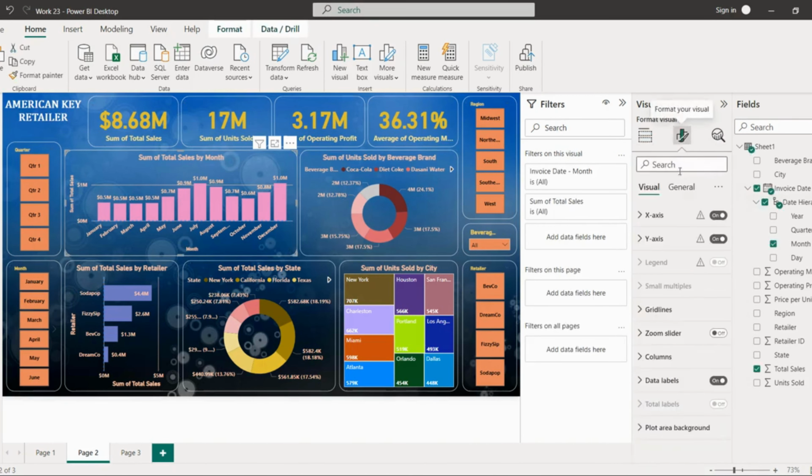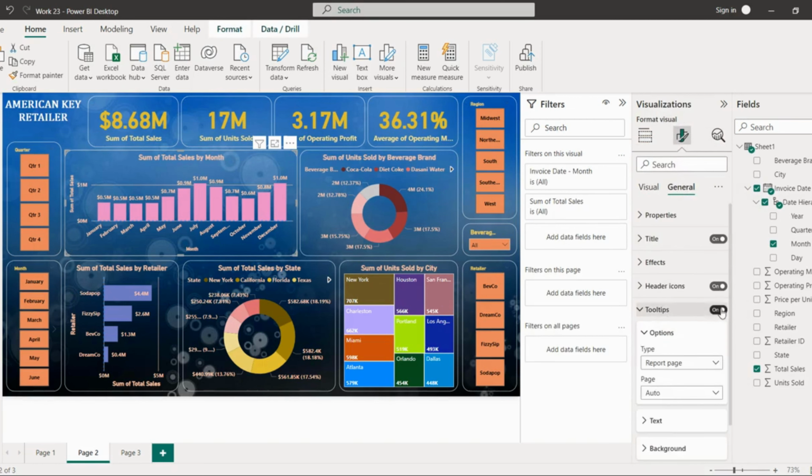I'll go to general, under tooltip is already enabled. Okay, so type will be report page and the page I'll select as page 3 because we want to use page 3 as a tooltip. Now see, if I am selecting default here, when I drag my cursor, it will show the data in the form that the month name is October. On that particular month, the total sales is 623,375, right? But I want to use a tooltip, so what I'll do, type, I'll select report page and page 3 because we want to use page 3 as a tooltip.